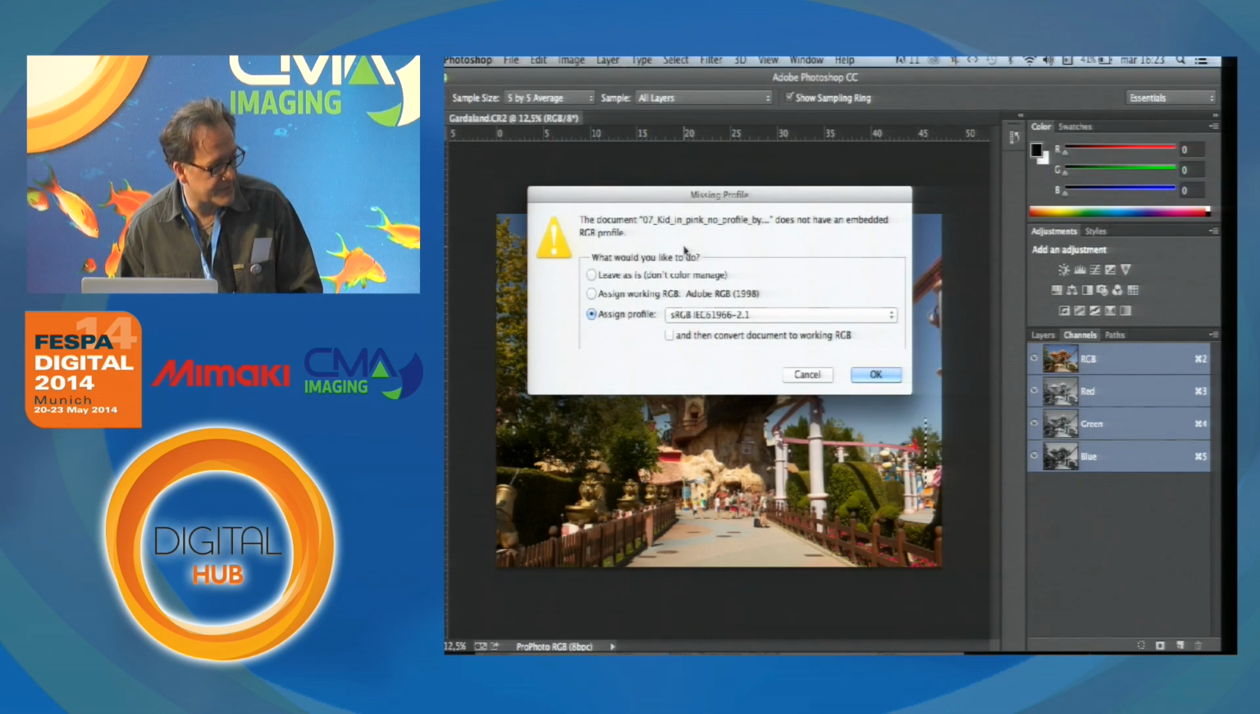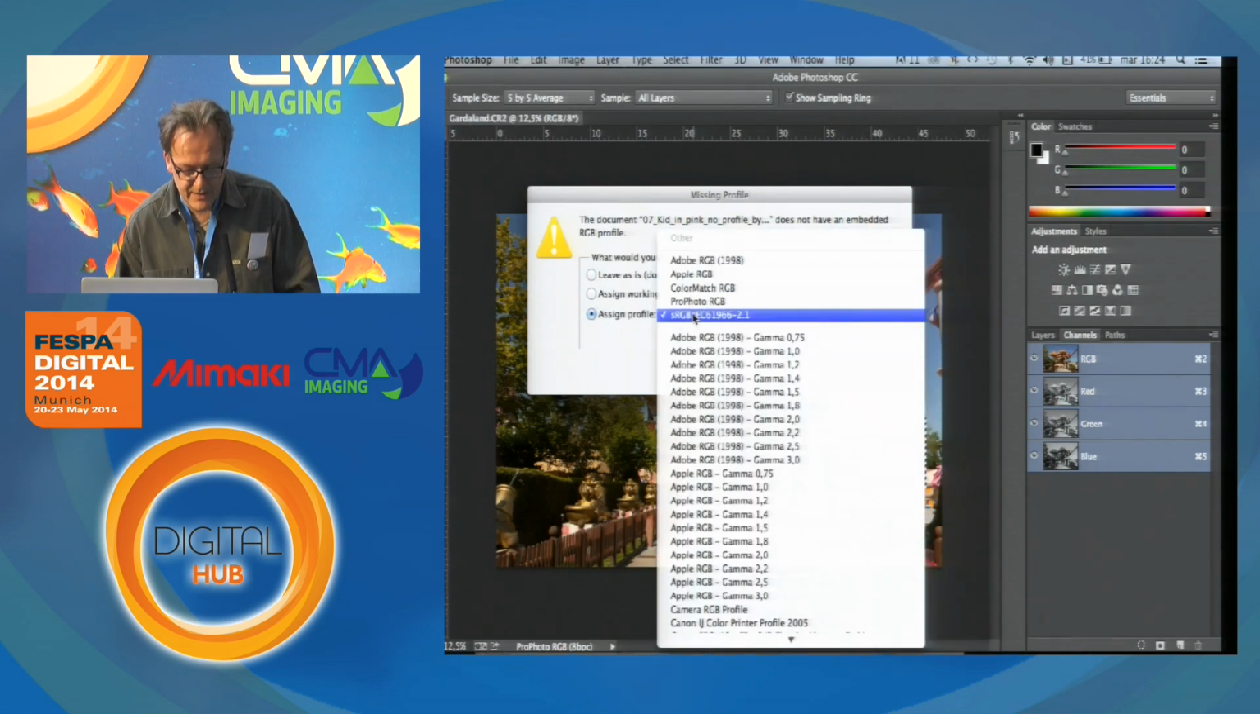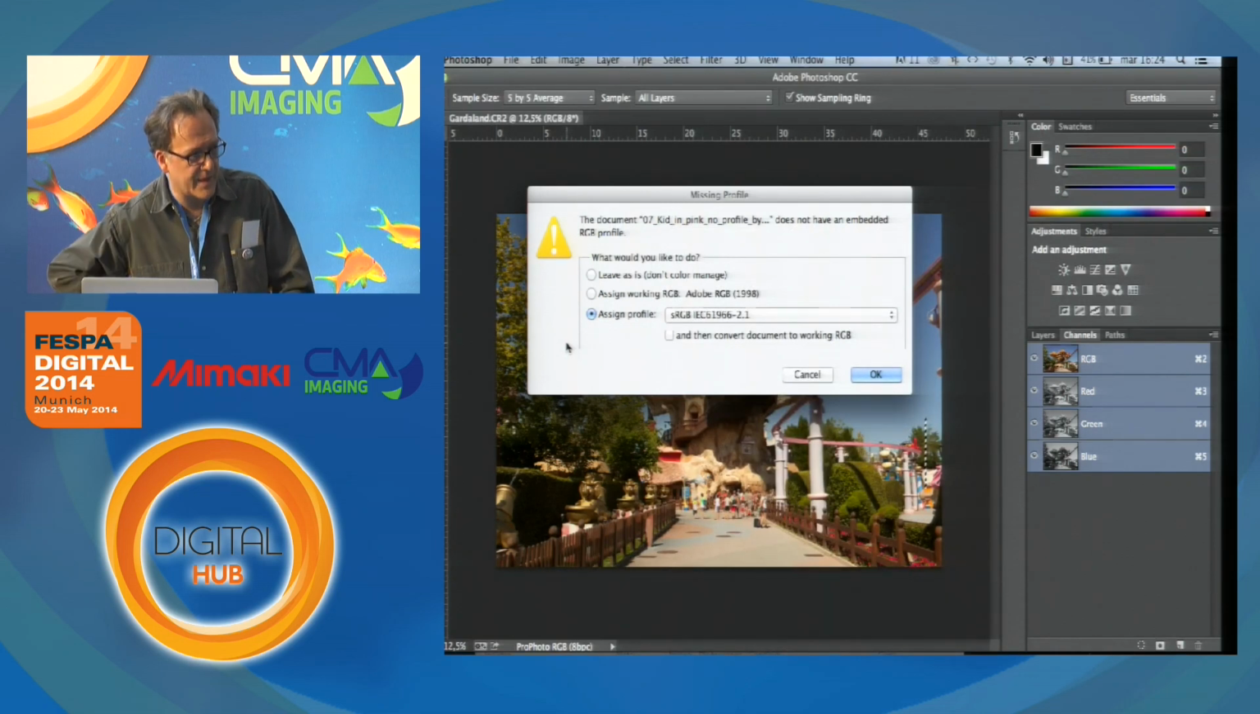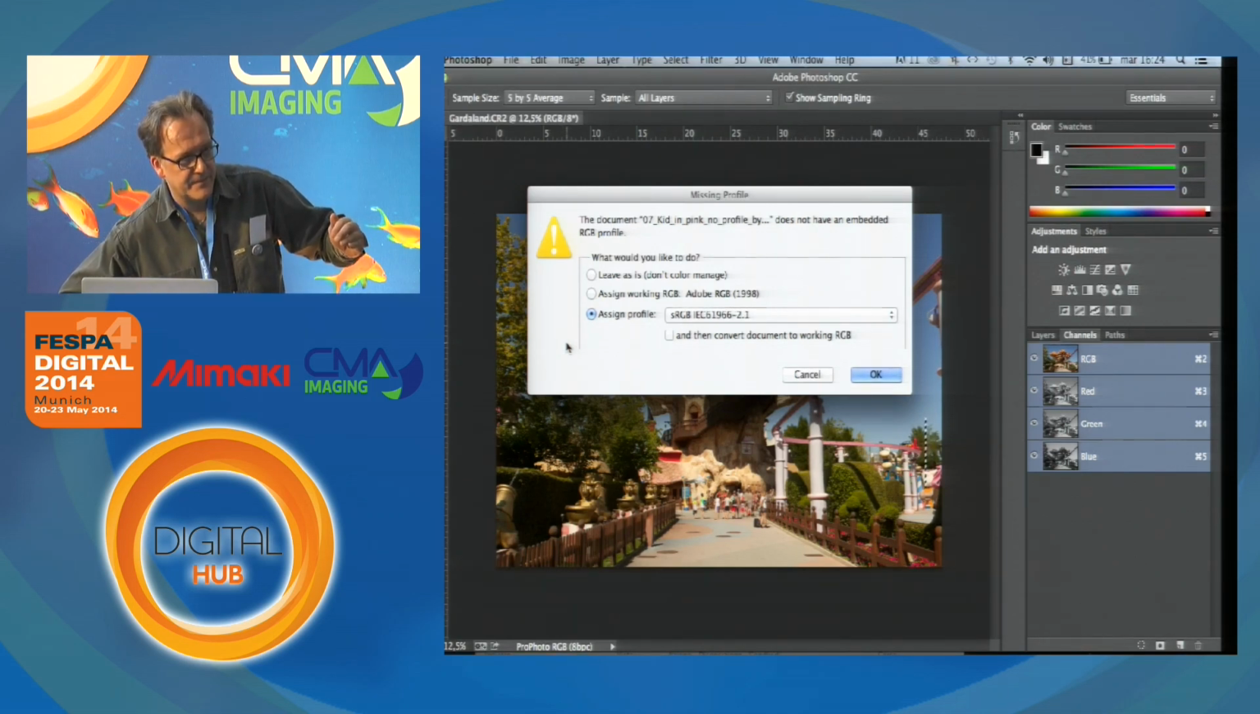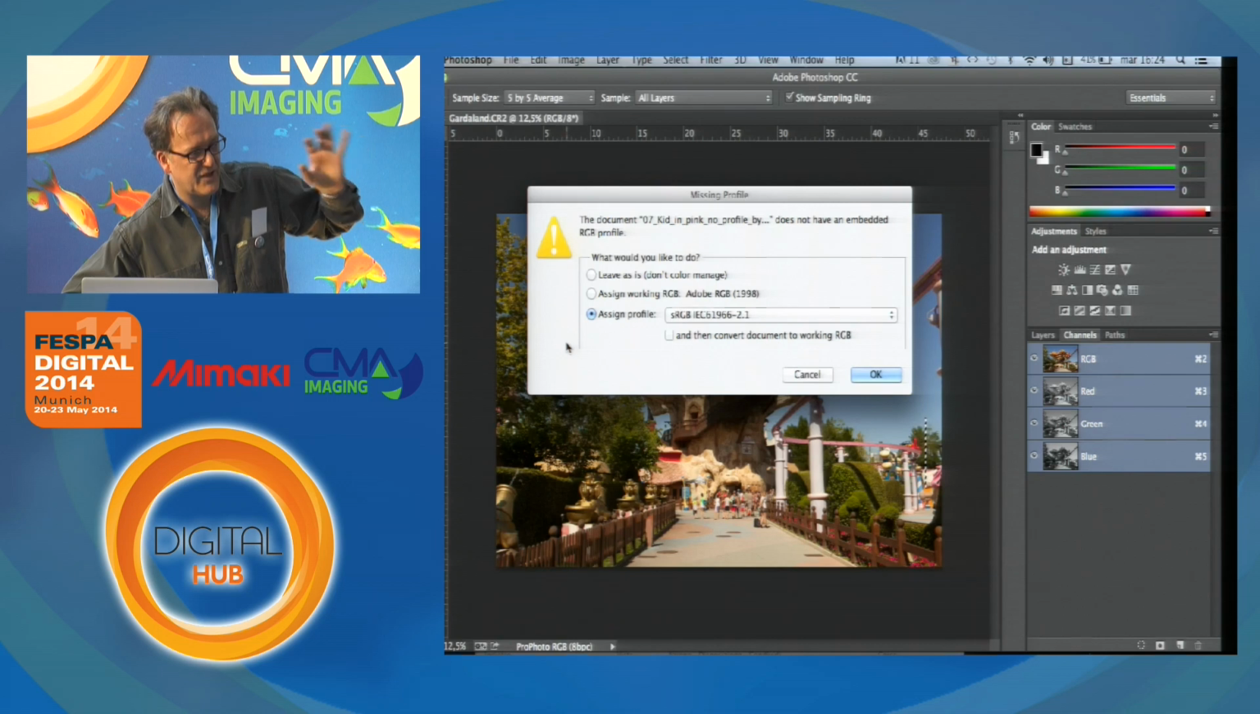What are you going to do at this point? You have to guess, simply. Leave as is, don't color manage, is not a good idea. Assign working RGB, could be, I don't know, but usually you choose one. And if it comes from the web, remember, it's very, very likely that it is sRGB, because that's the standard profile on the web. It gets stripped and discarded because they want to upload lighter files. An sRGB profile is 4 kilobytes, so it's not that big. But some people have the economy in mind, and so they strip the profile. So you have to guess.